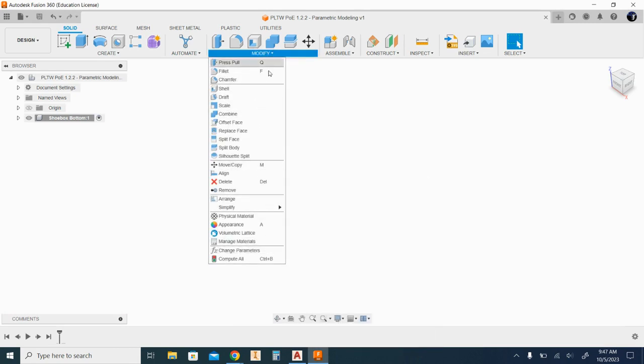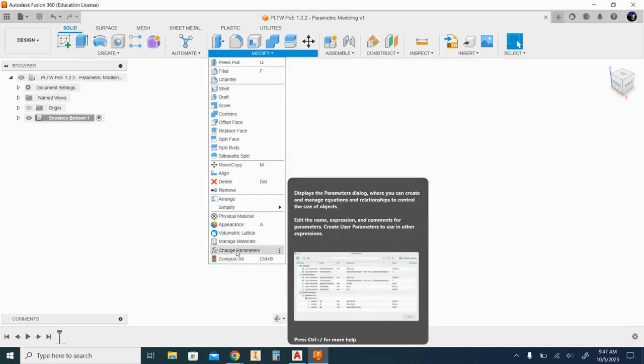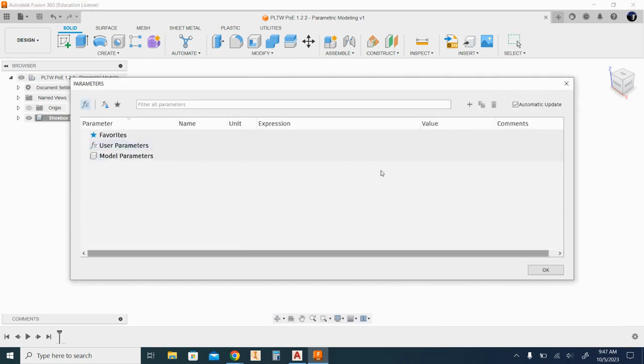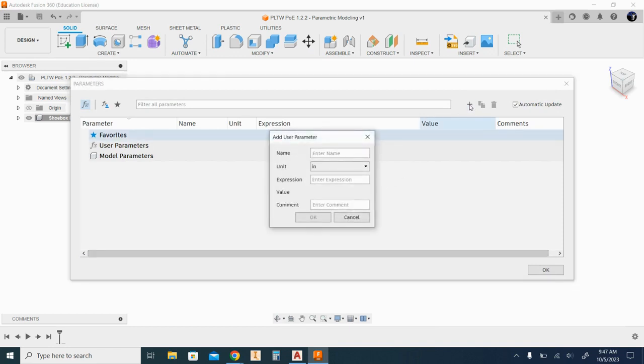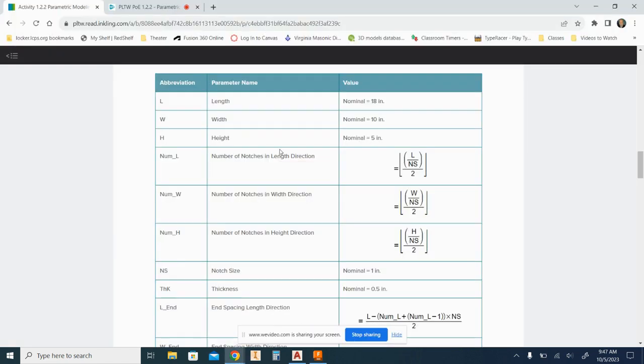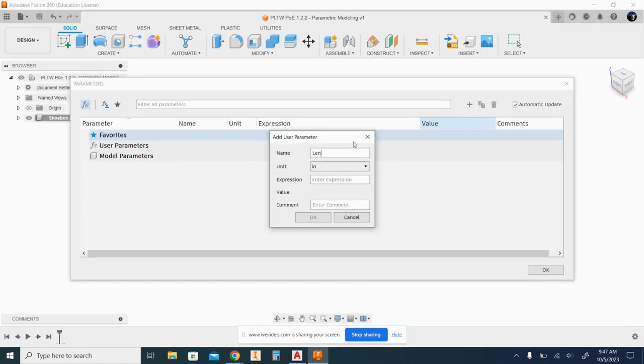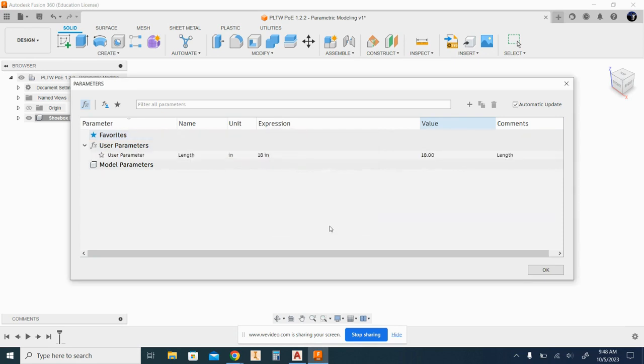All right, so let's go ahead and set up our table. I'm going to come under the Modify tab and go to Change Parameters, and we're going to create some user parameters. The way you do that is you hit the little plus sign here, and it opens up this little window, and I can set a name, units, expression, and comments. So the first one is length, which is 18 inches. Length, 18 inches. Very good.